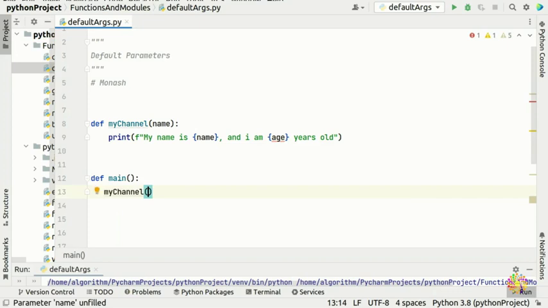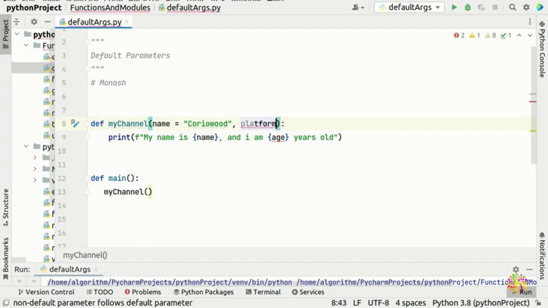Okay, so now we put a new value here, my name is. So you're going to put a channel, and the channel name is for example Corayo Wood, which you are watching now. And you're going to put a platform, so we're going to put a platform equals to YouTube, for example. So now we have two. Don't worry about this being gray because we haven't used that one.